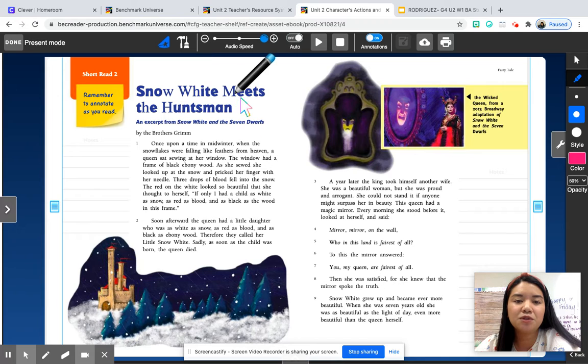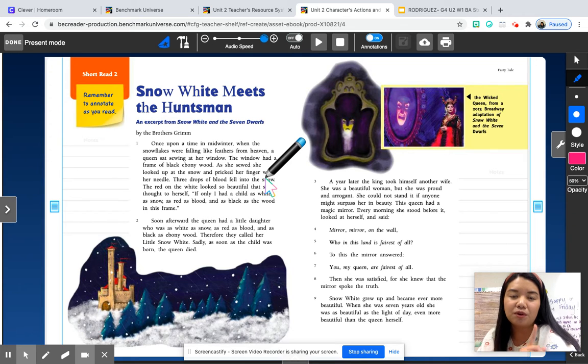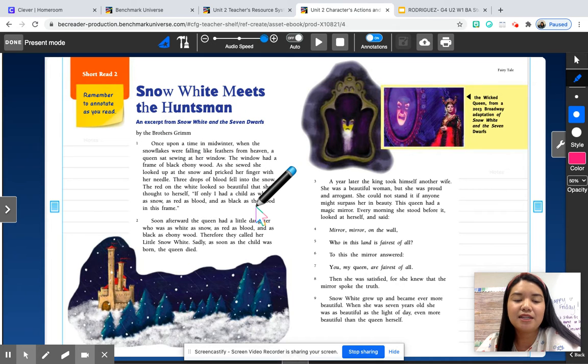Coming over here, I'm on page 6. At the top here, it says Snow White meets the Huntsman. It's an excerpt, which means it's a part of the story, not the full story. So if you want to read the full story, I believe there is some text that you can borrow from a library or something of that sort, maybe even on Epic. I'll have to check it out and look. But it's by Brothers Grimm, and they write a lot of fairy tales.